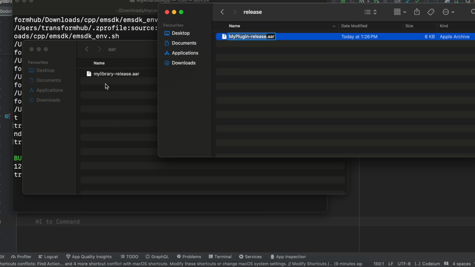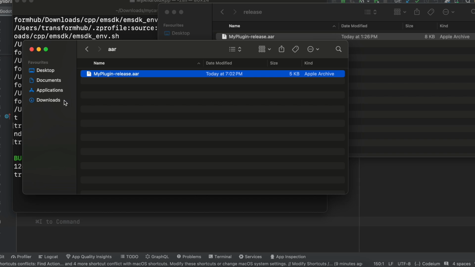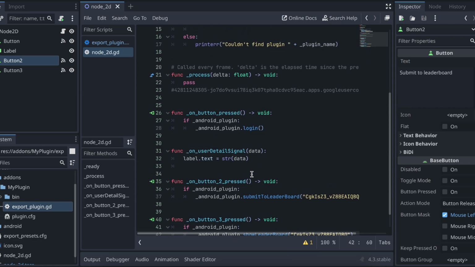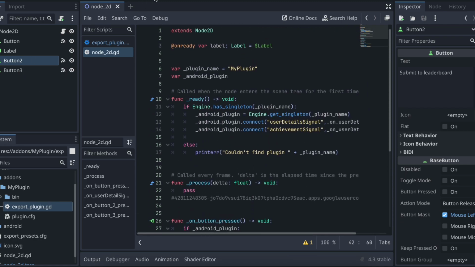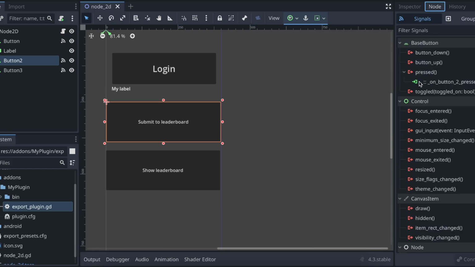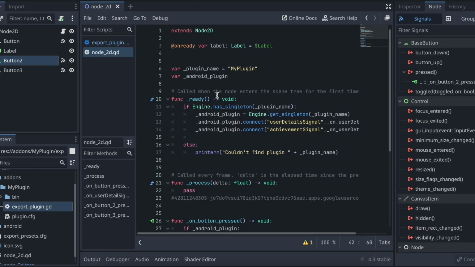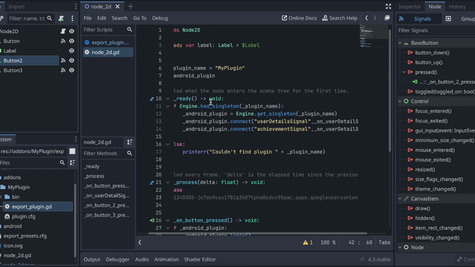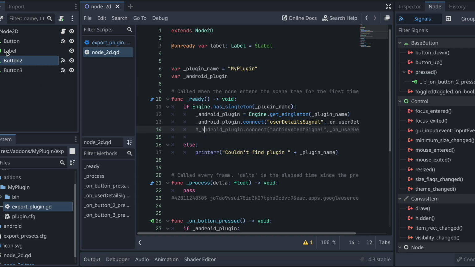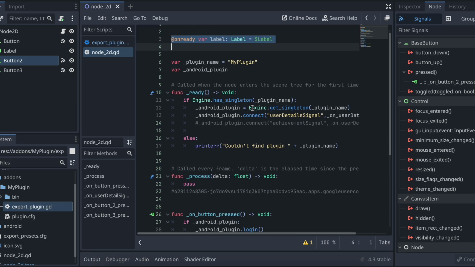I'll copy this name, paste the name over here, and then drag and drop, and I'll replace this file. Now inside our Godot project, all I have done is add two more buttons, one to submit to leaderboard and the second one is show leaderboard. And if you see, I have added the on-press signal for both of them inside our script. Also, one more thing I changed was that previously our label was a part of our button, so I have moved it outside. If you have done the same, make sure you update this particular thing as well. If not, just keep it as it is.